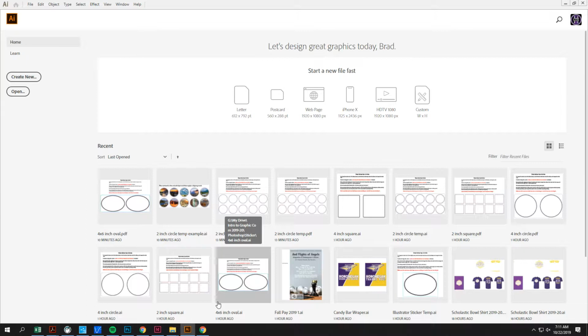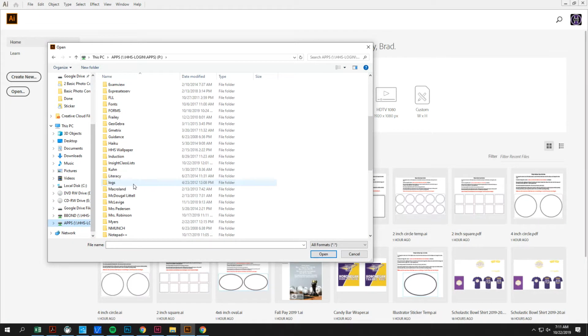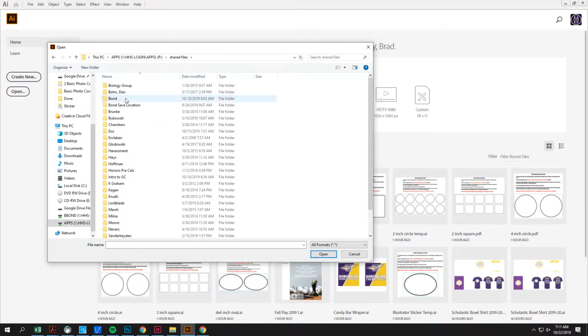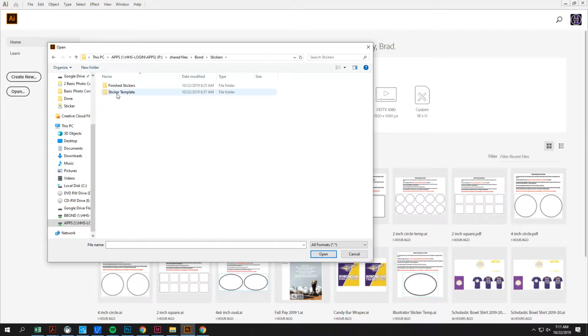And I'm going to place this into one of the 4-inch circle options. So I'm going to go File, Open, or click the Open button here. And I'm going to go to the P drive where I saved all of the files for you guys. So we go down to the P drive, and we go to Shared Files. Inside of here, we go to bond, down to sticker, and we take a look here, sticker template, and we're going to do the 4-inch circles. So we'll click OK.